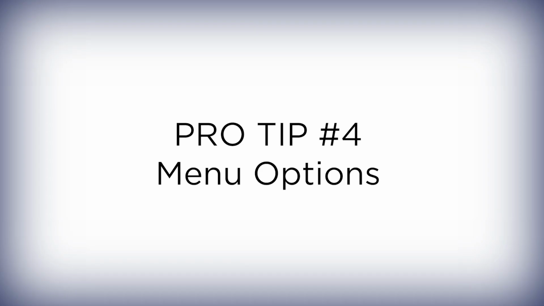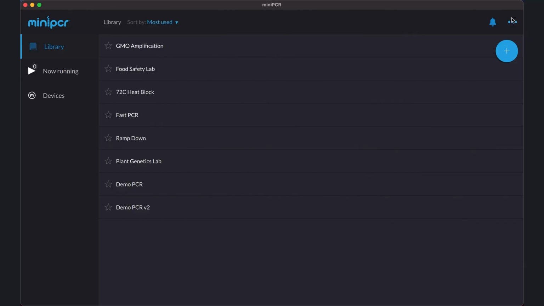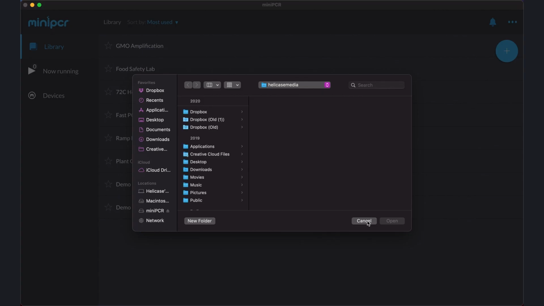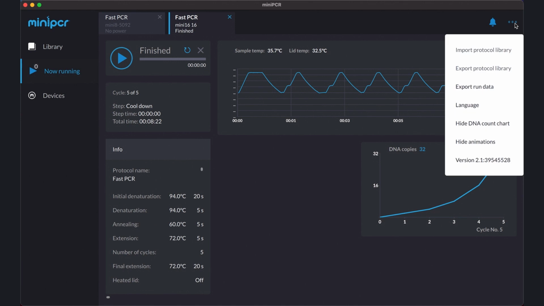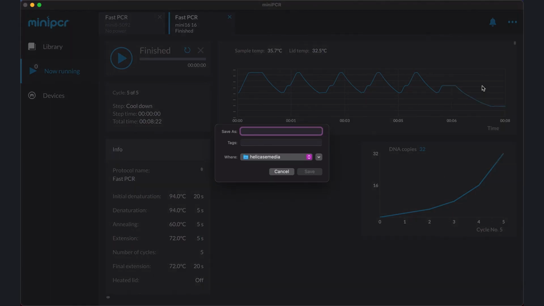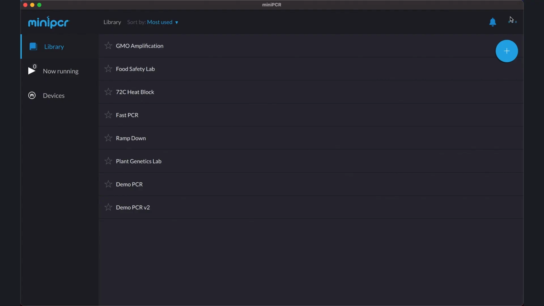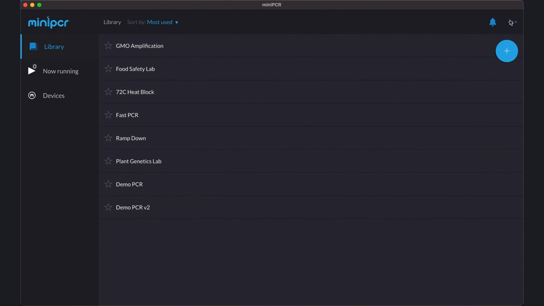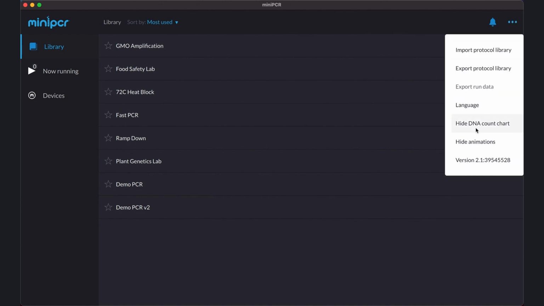The miniPCR app has a number of additional options for advanced users. For more details, you can visit the miniPCR user guide, but briefly, the miniPCR app allows you to import or export your protocol library so that you can share protocols across multiple users or devices. Export run data will provide temperature data from the run in CSV format for post-run analysis. You may also select your preferred language. Finally, you can simplify the Now Running tab by choosing to hide the DNA count graph or the molecular animations.